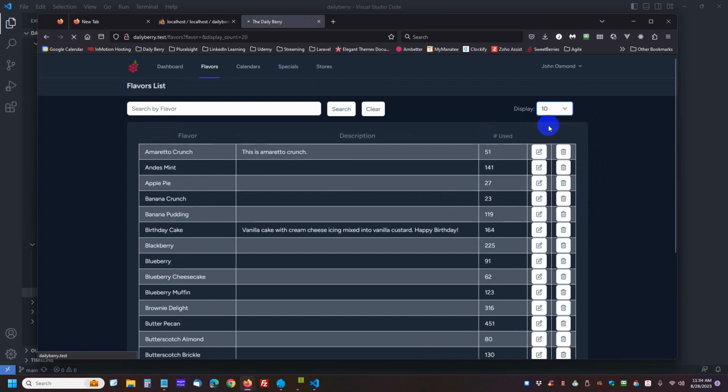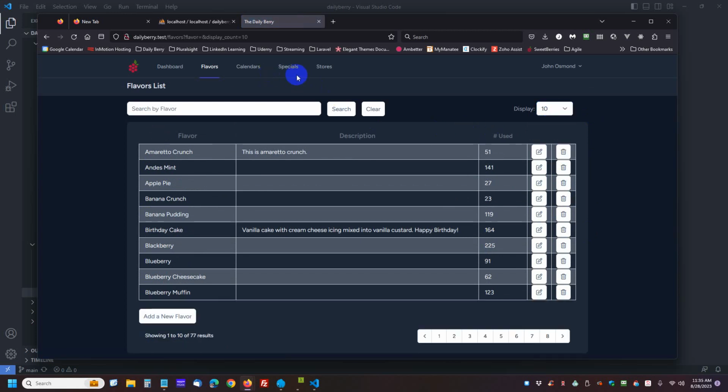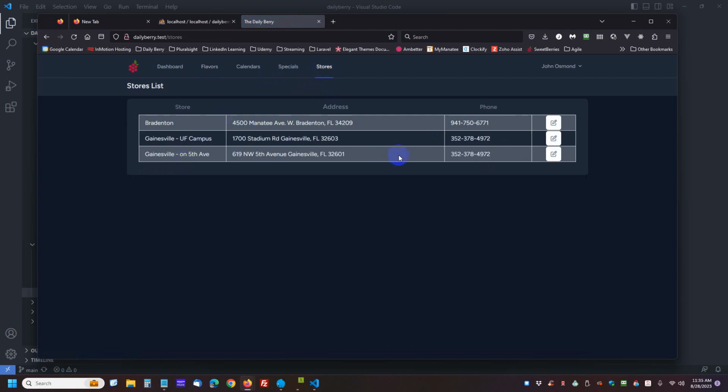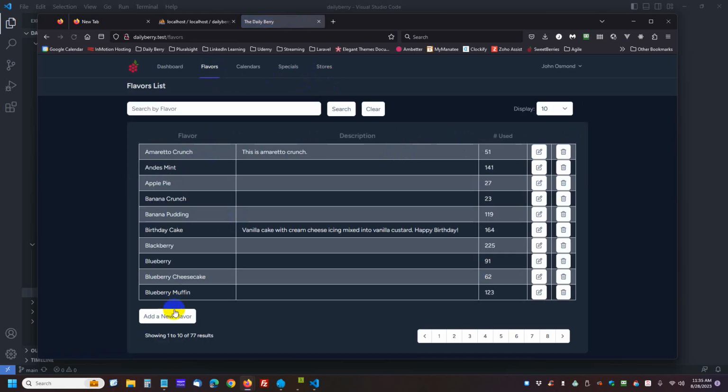Okay, so the other thing that I do have sort of complete is the stores. I do have the stores index done, but I'm going to take a different approach when you edit one of these. You notice that there's no delete capability on this one. There is on the flavors. In fact, let me demonstrate that real quick.